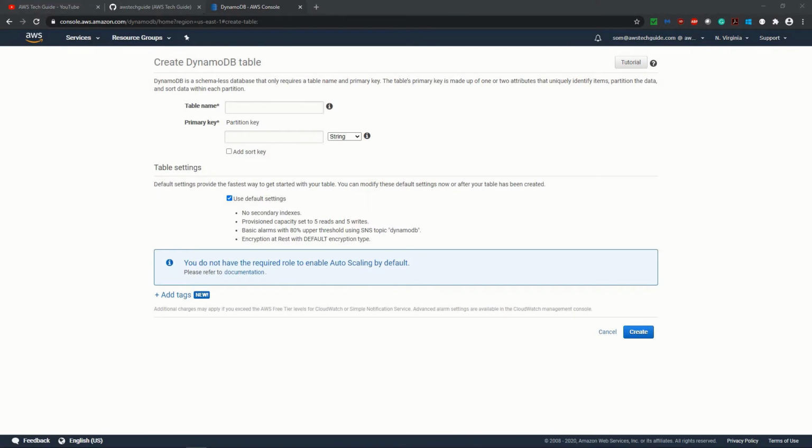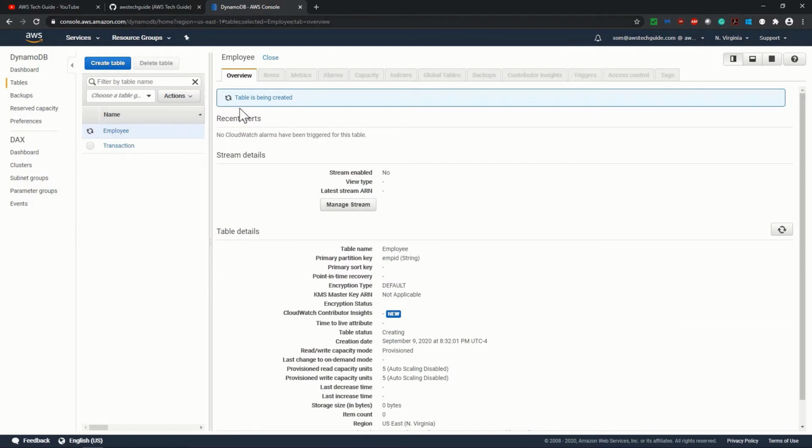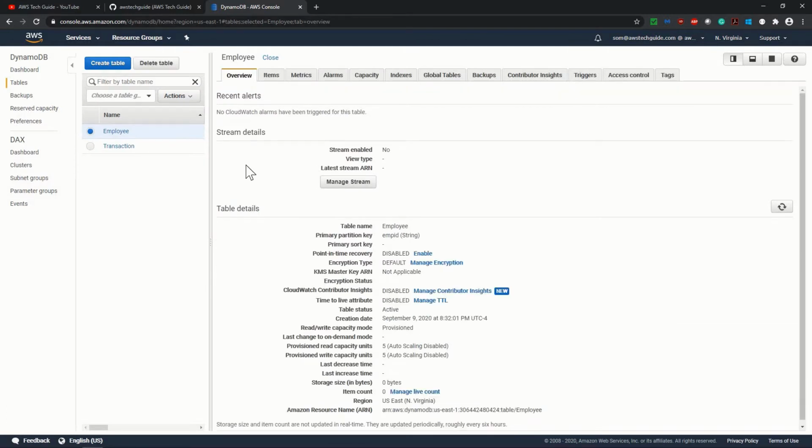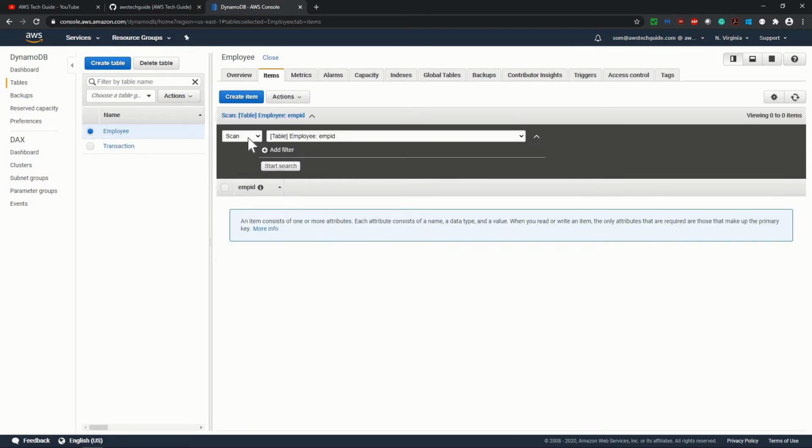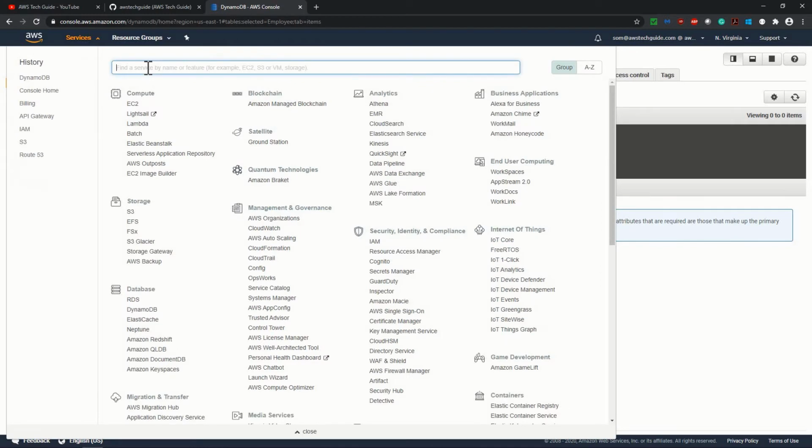Now simply, suppose we are creating a table called employee. So I am adding this table name as employee, and I am not adding any sort key, but mentioning one primary key as emp ID, which is employee ID. Now click on create, and it is saying the table is being created. It is saying that the employee table has been created. So let's go to items, and I will see that only one column has been created, emp ID, which is our primary key.